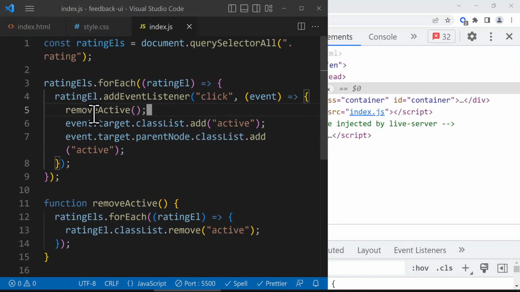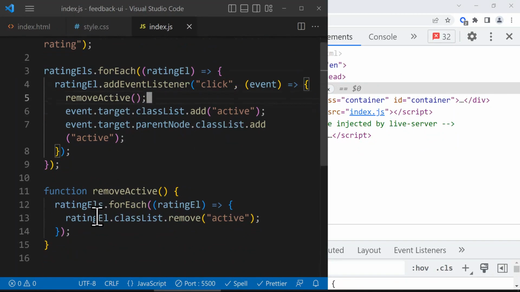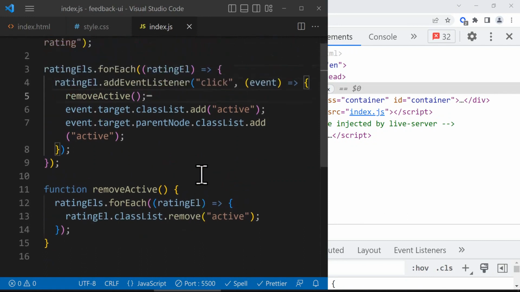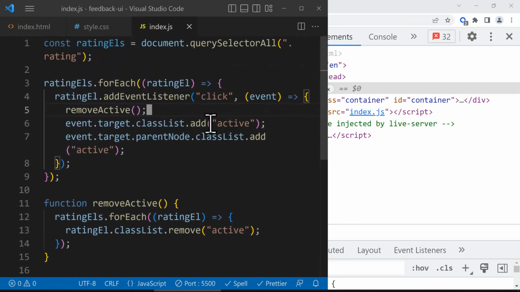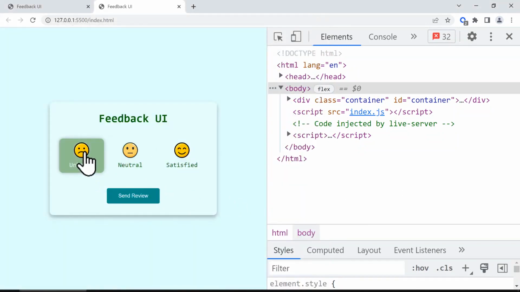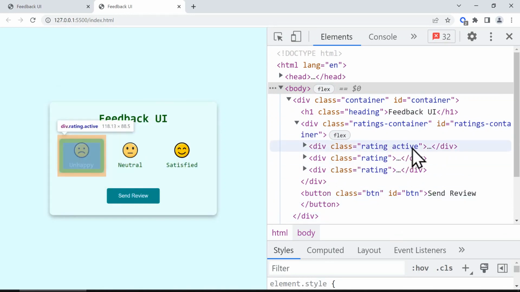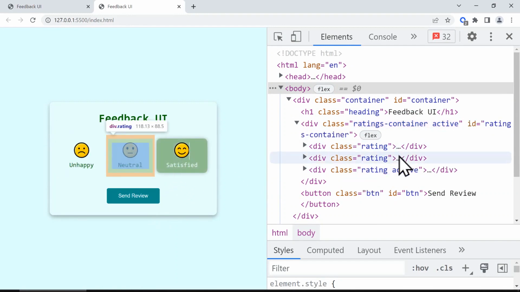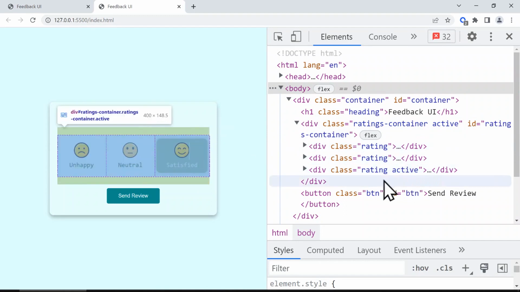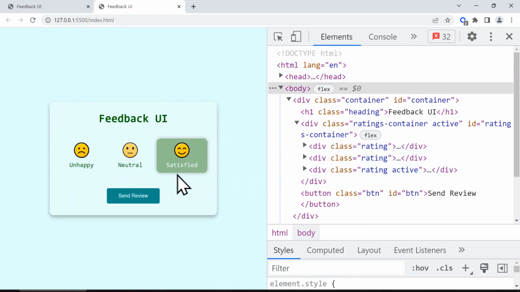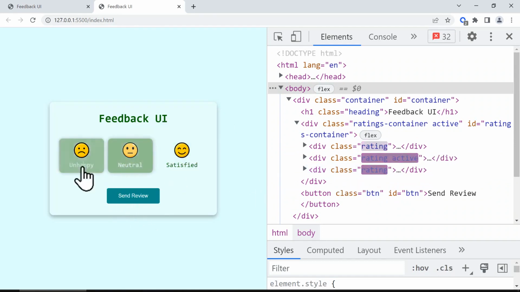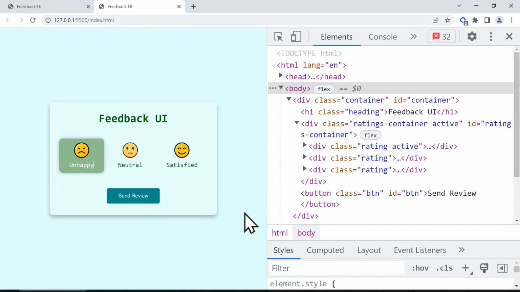I'm going to add this removeActive, calling the function which is going to remove all the active classes. And then we want to add the active class to the one that is being clicked here. So now we click on happy. Let's see. Now the active class is added to the first div. If we click on the satisfied, which is the last one, this is going to remove all the active classes first from all the divs, and then it's going to add the active class to the last one. So this is the way it works. All right, so it's working. The first step is completed.